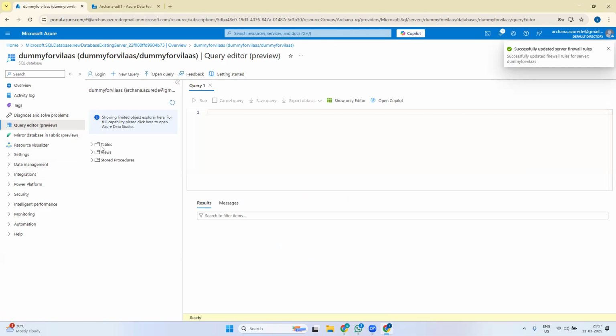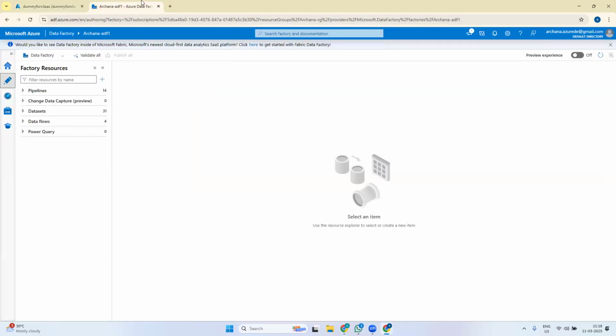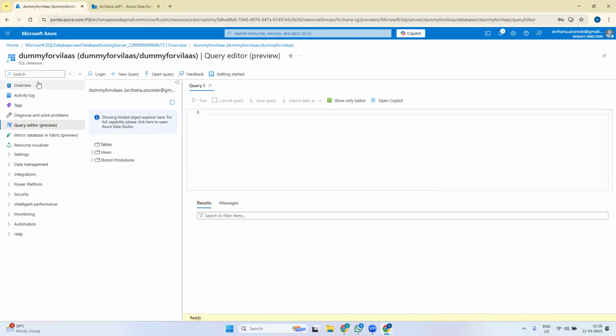If it's logged in, you create a table here and use it as we have done. If you want to create a table, just ask ChatGPT, it will give you the code. Say that you are creating a table on Azure SQL DB and you can create it here. Okay, so we'll come back to our Data Factory.